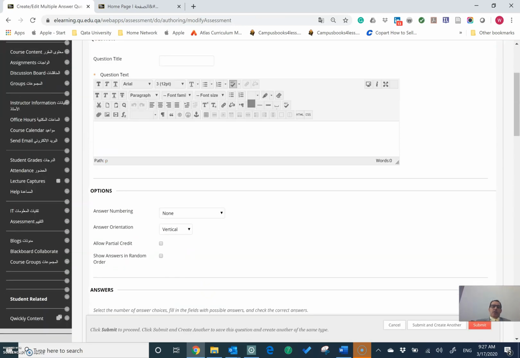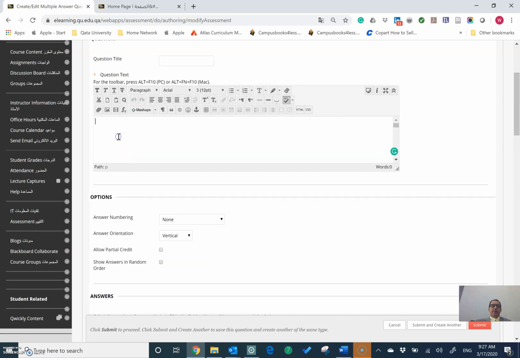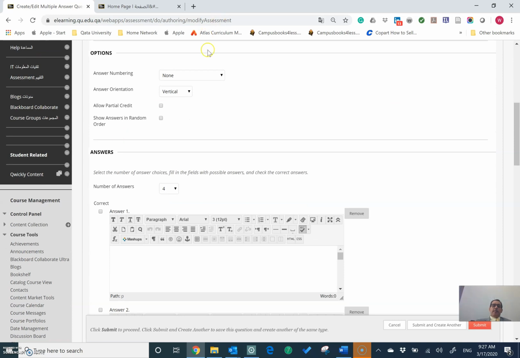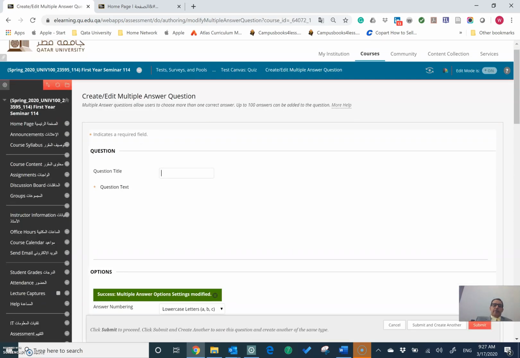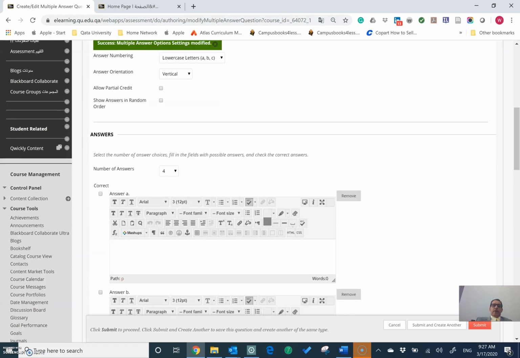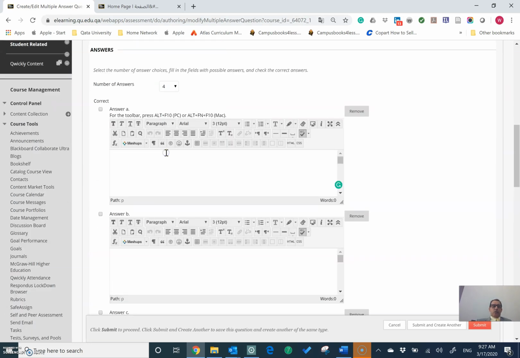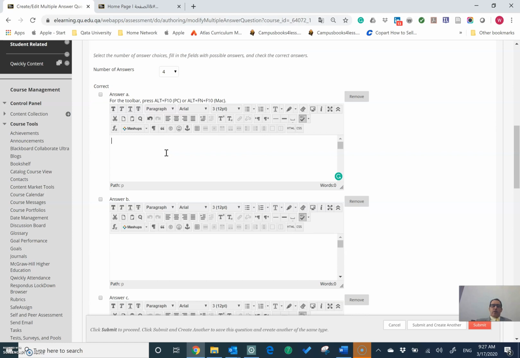Here again the question goes in the text, and then I'm going to select A, B, C, D. So you have to select whether it's Arabic numerals or Roman or what, or A, B, C, D lowercase letters. It's good. Okay, now it's ready for me. I see 4 choices, but you can add more here. You can say I need a number of answers, like 6 or 7. I can select 6.